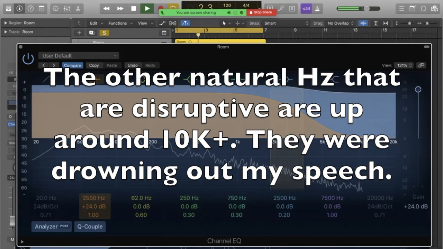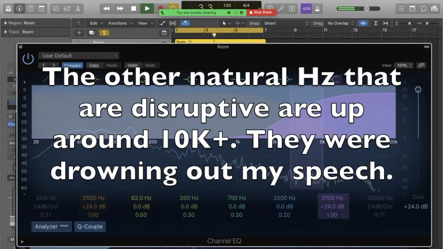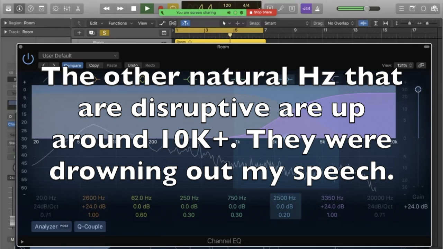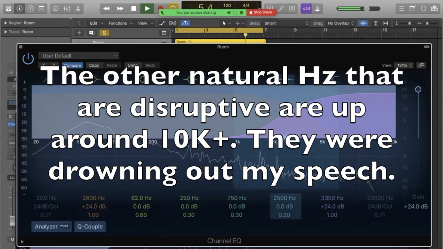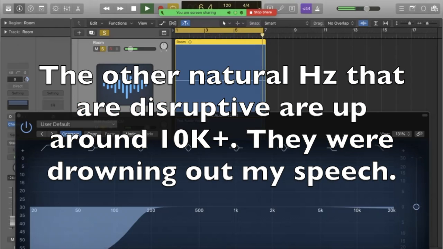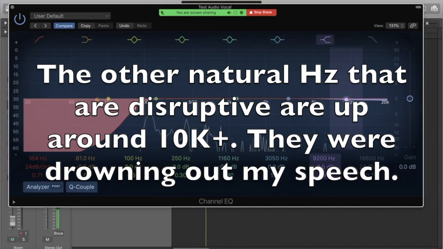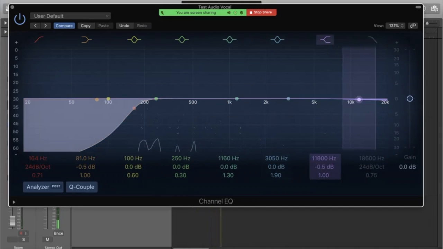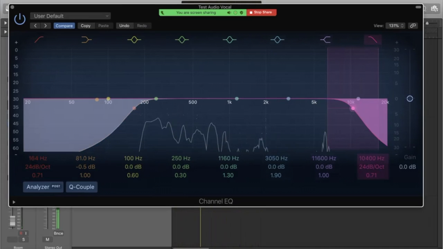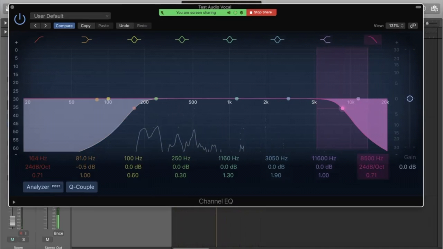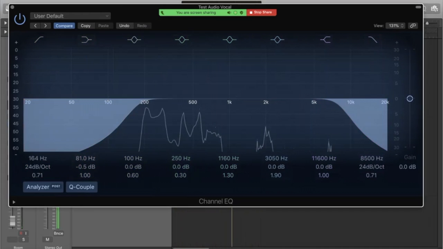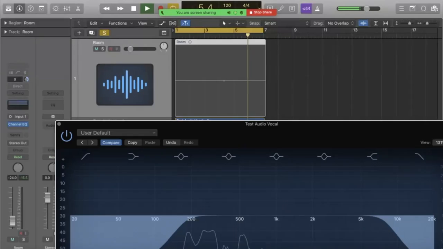this is a test audio vocal. This is a test audio vocal. They don't seem very loud. They are part of the test audio vocal. Very, very, get rid of some of those high frequencies. This is a test audio vocal. This is a test audio vocal.